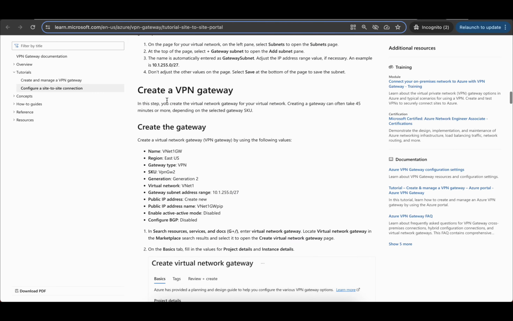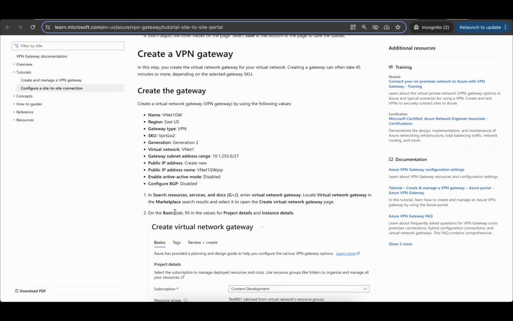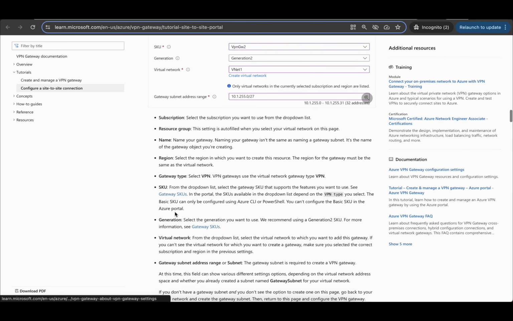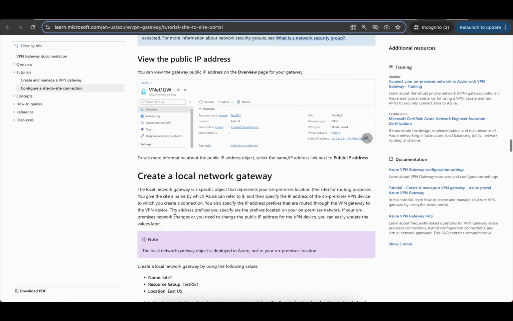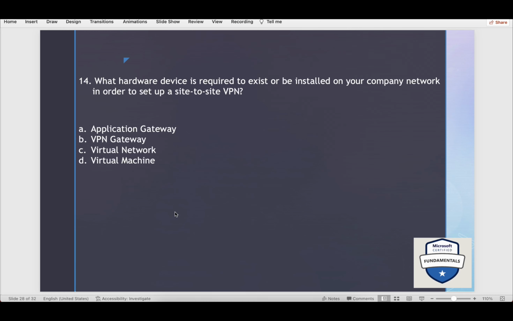And here you can create a VPN gateway. In this step, you create a virtual network gateway for your virtual network. Creating a gateway can often take 45 minutes or more depending on the selected gateway SKU. And you have to enter these values to create the gateway. Okay. So the answer is VPN gateway.